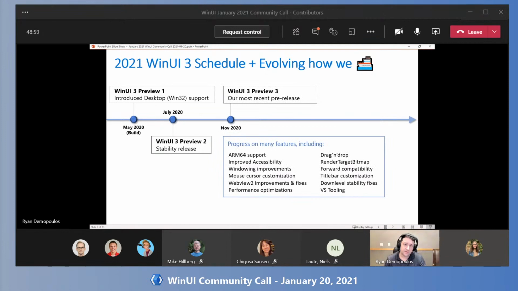And then our most recent preview was Preview 3, and I mentioned this toward the start of the call. We released this on, I think it was November 17th of last year. And it brought all the features from the previous previews forward. About 65 controls are in there, but it also made progress on a number of other features that we focused on for that preview, including adding ARM64 support and a bunch of VS tooling improvements that were really needed. And that's where we sit right now.